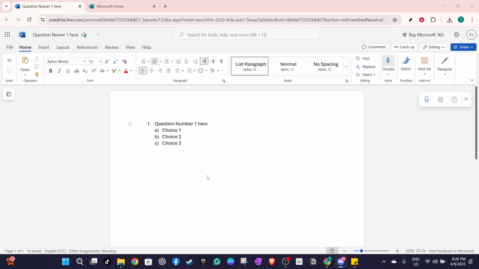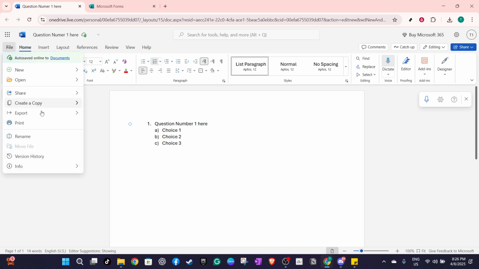Once your questions and answers are properly formatted, go ahead and save your Word document. But here's a key tip: save it as a PDF file. This step is crucial because the PDF format helps retain the structure and layout, which you'll find beneficial when uploading it later on. With that done, it's time to head over to forms.office.com.